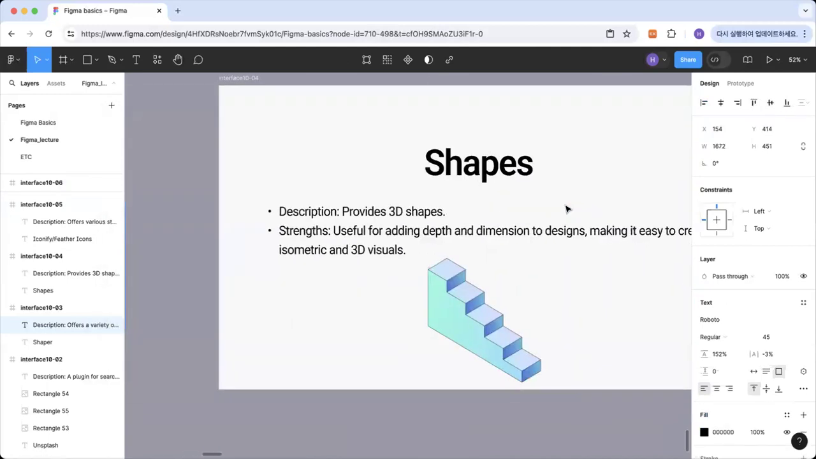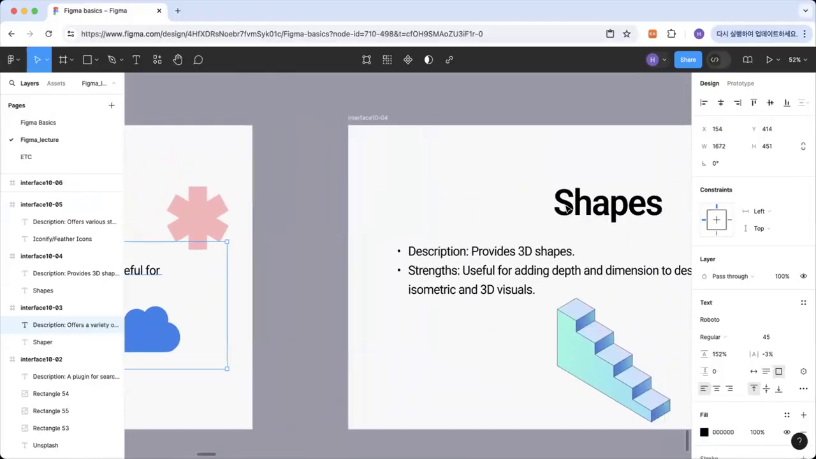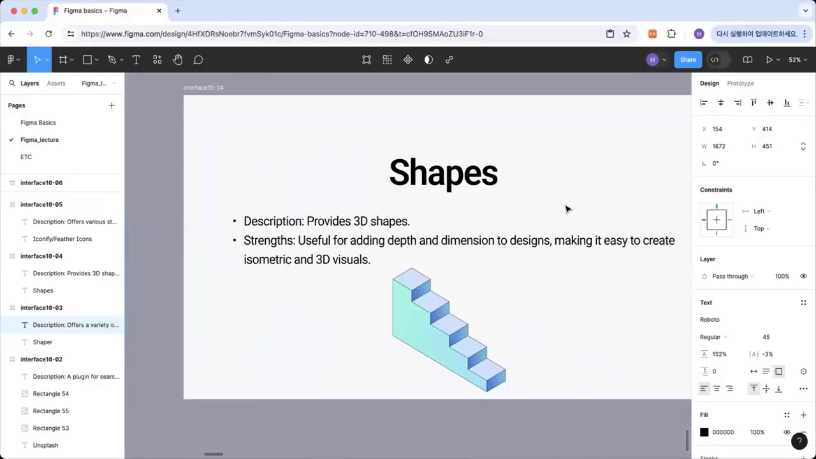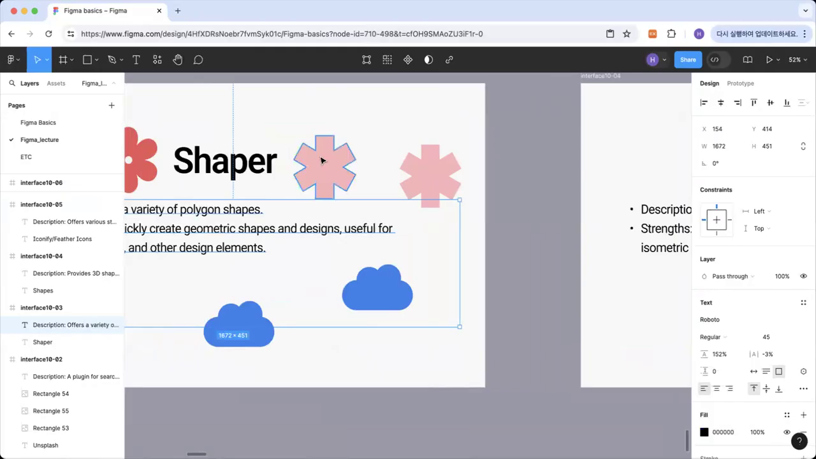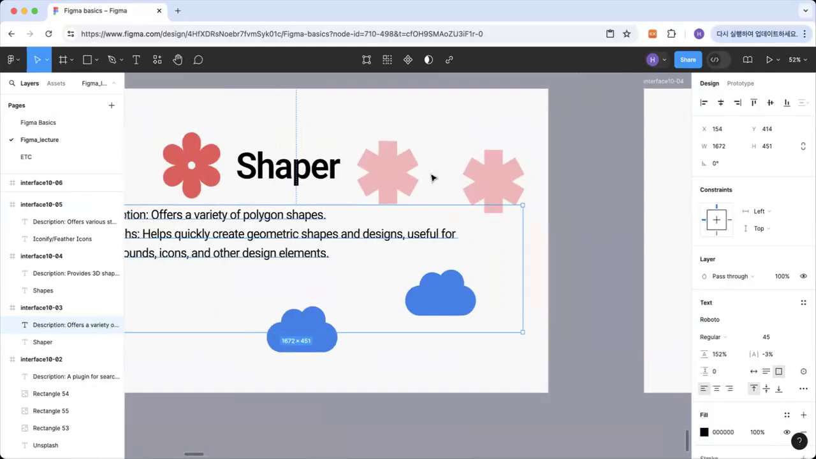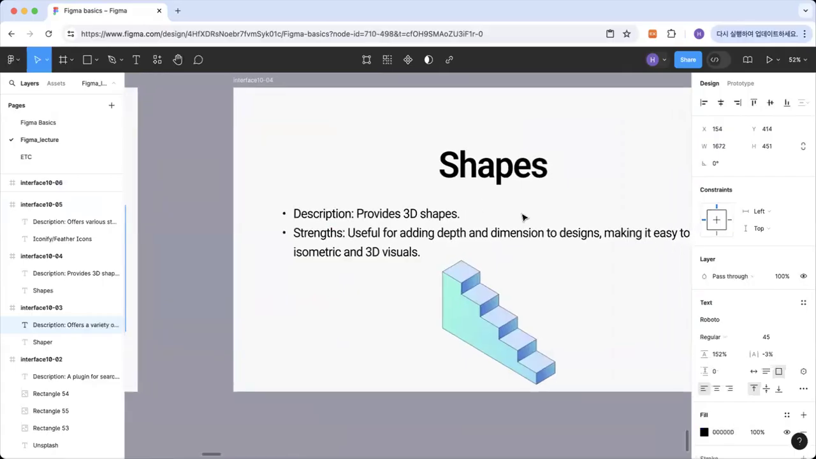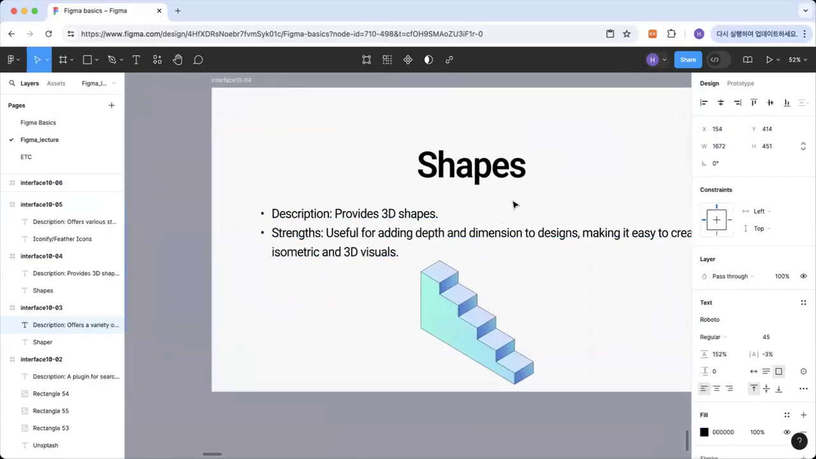Now let's move to the next one. This is Shapes, with a similar name to Shaper. Shaper is 2D based polygon shapes, but this provides 3D designs. The Shapes plugin is a game changer. It gives you access to 3D shapes, which can really add some depth and perspective to your design. Great for creating that trendy isometric look.